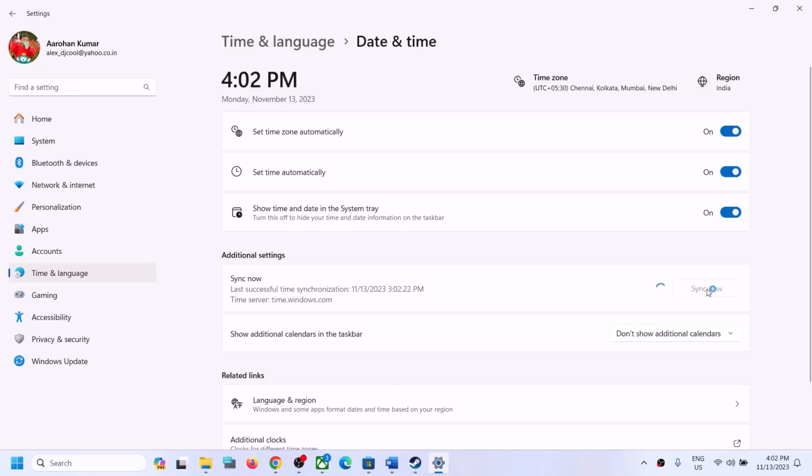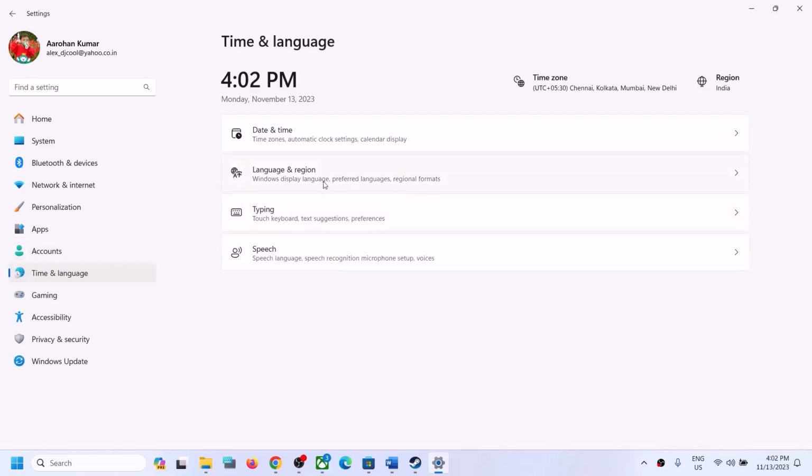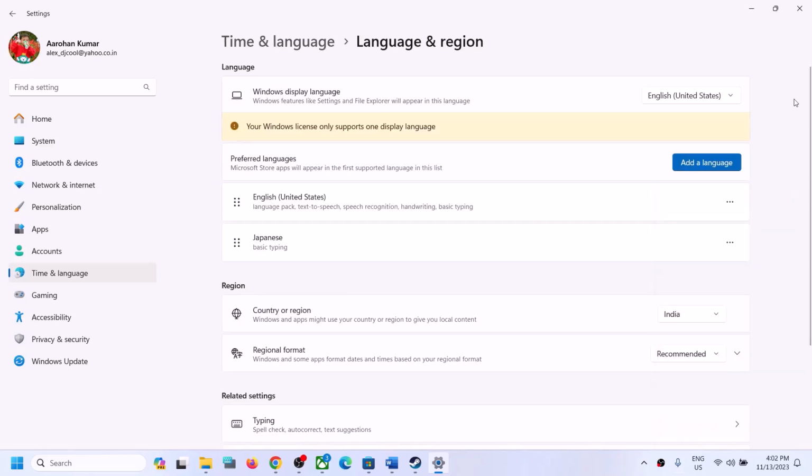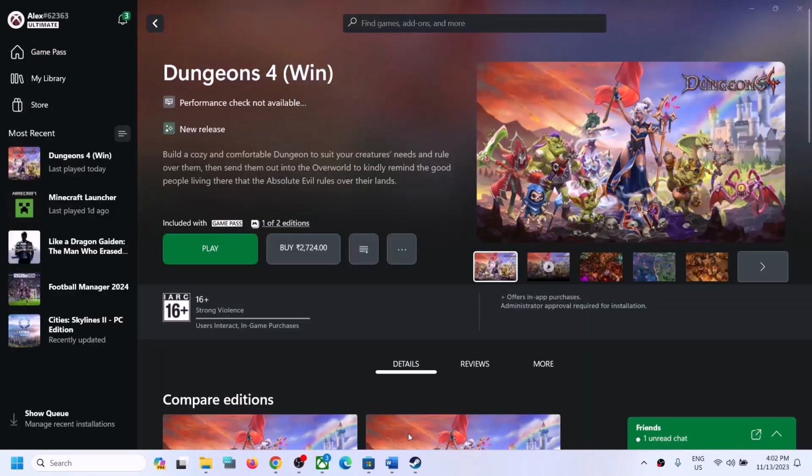Sync now is important. If you receive any kind of error in red color, just click on sync now once again. Once sync is done, you can go to language and region over here and then make sure your country is selected over here. Now launch the game and then check.